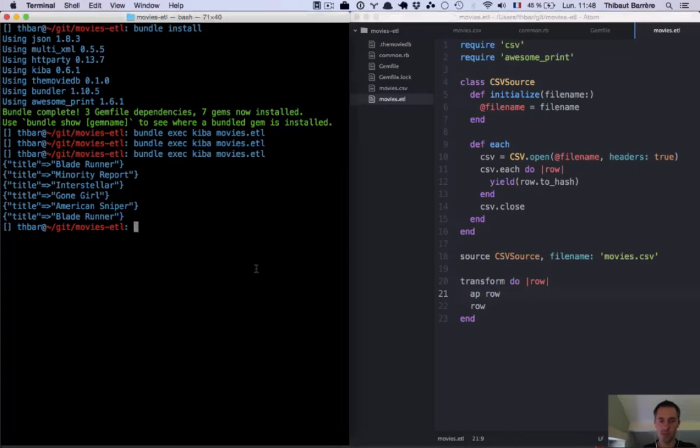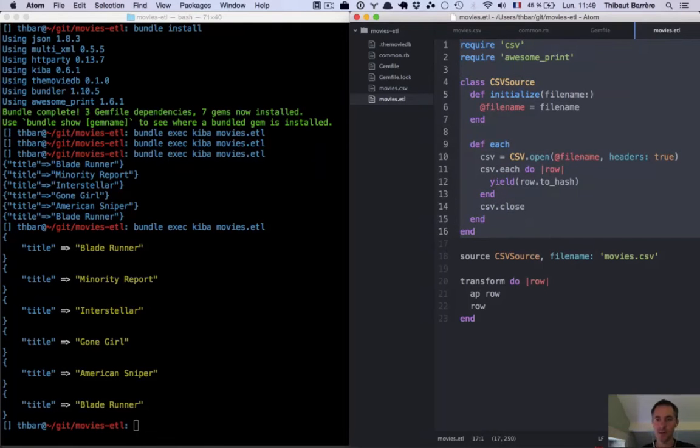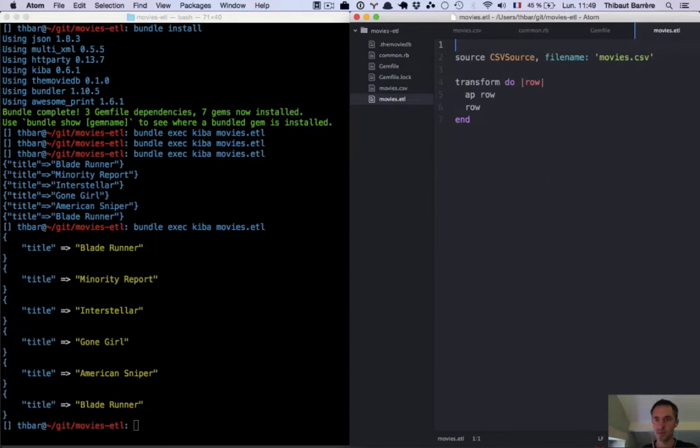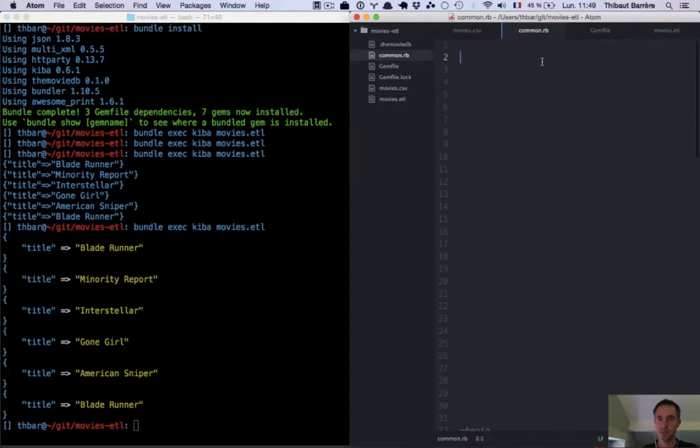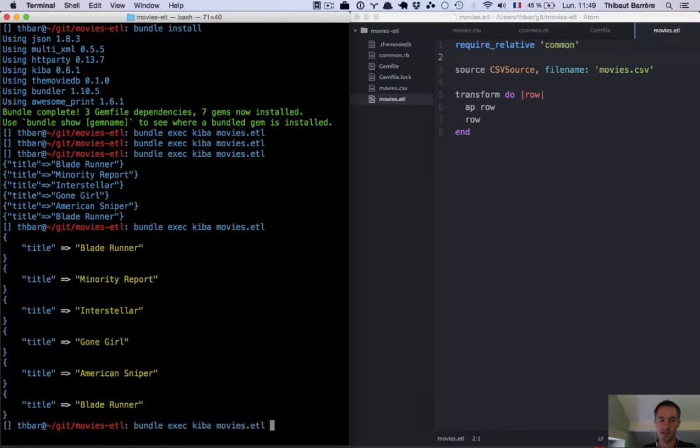And this way, we launch again, and we will have a color output, which is much easier on the eye. But now we have this file here, and it's not really clean. I mean, we are mixing the implementation with the declaration of the source ETL process. So what we can do is just copy this part into a separate common.rb file that we can reuse. Let's do that. Like that. And then we just require the common file and start again.